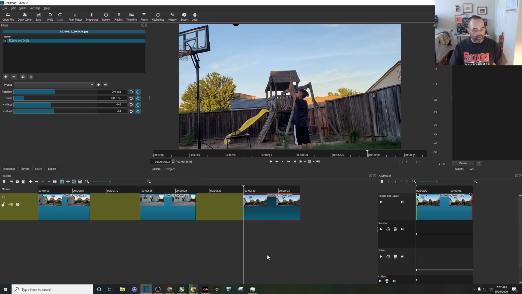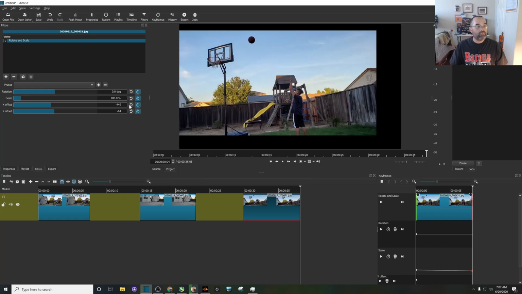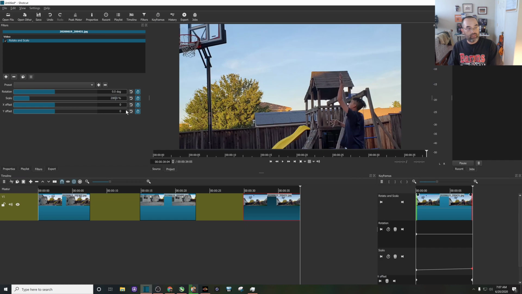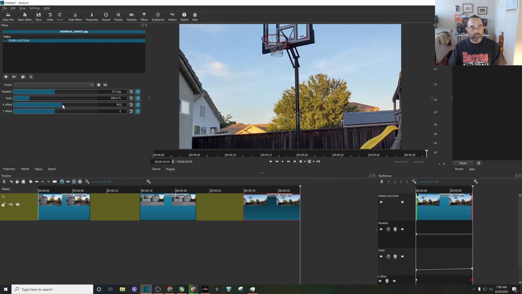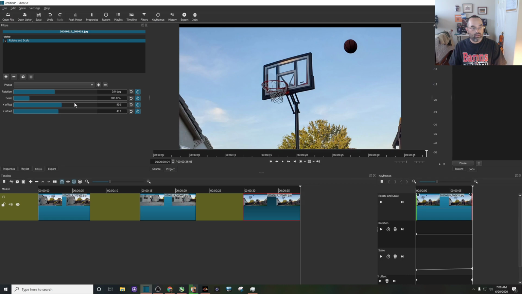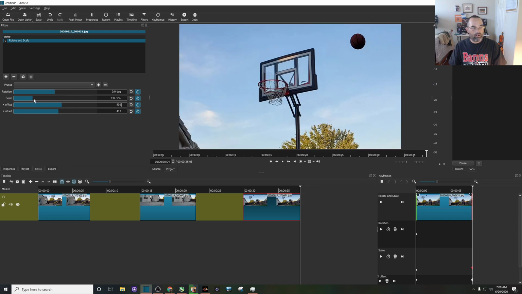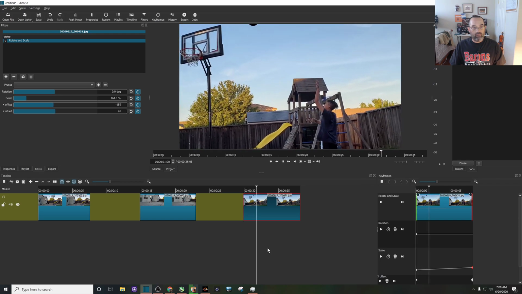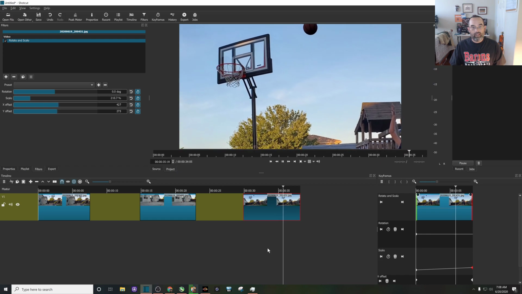Okay, now we're going to go to the end of the clip, Alt, right arrow. And we want to zoom in. Let's see here. I'm going to reset these values. We're going to zoom in to 200%. We'll drag the hoop into the middle. I want to get that black bar out of there. Here, there we go, right there. So now, if we play that clip, we've got a nice zoom in.